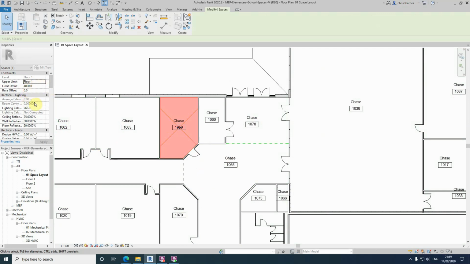So if we look at the properties here now, we can see the constraints, which is what the upper limit is, and any offsets that we've got, base offset. Then we've got the electrical lighting calculation work plane. That's the height of what the work plane for lighting calculations needs to be based at. This is a default height. You'll need to look at the electrical standards to find out what these figures need to be. Your engineer should give you that.